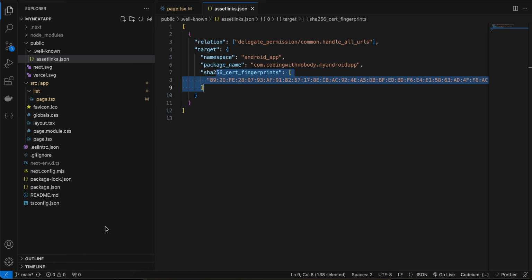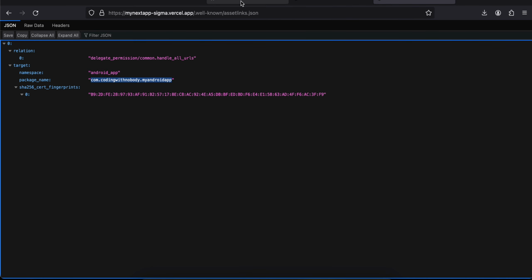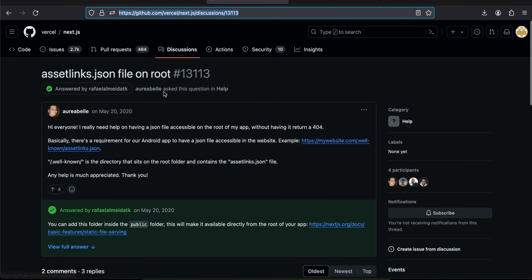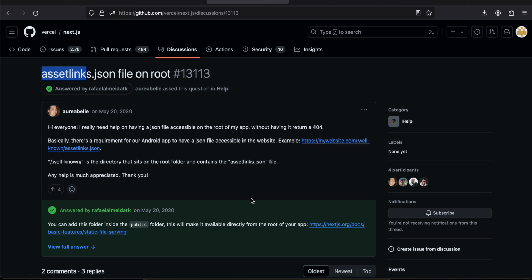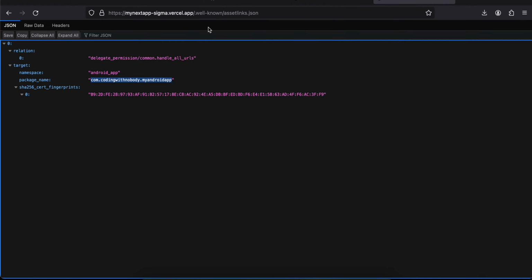Alright, so the reason I can't create this .well-known inside the root of my project is because I'll show you this issue. So here you can check this issue. If I create this as a .well-known folder in the root of my Next.js project, that does not become visible. So suppose I go to this URL, this is my domain, right? My next app-sigma.vercel.app. Then you have to enter .well-known/assetlinks.json.